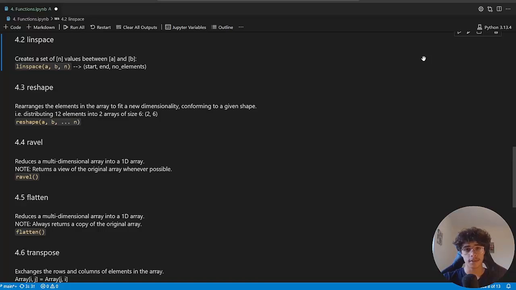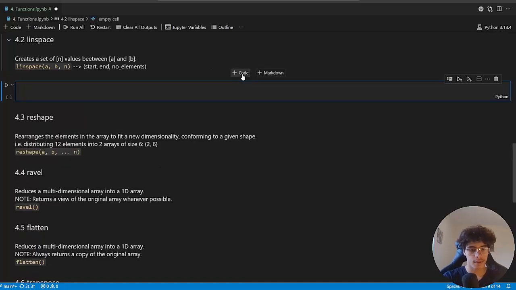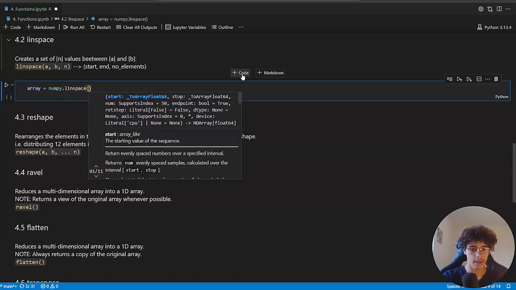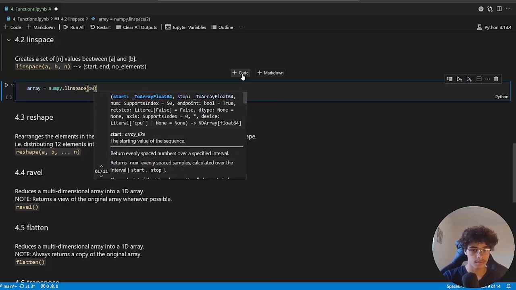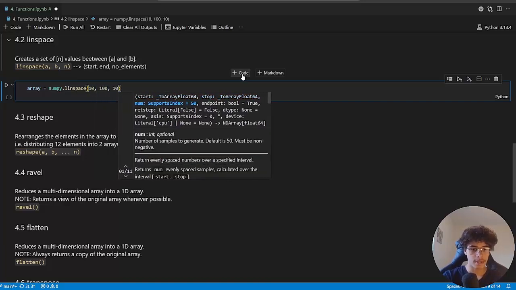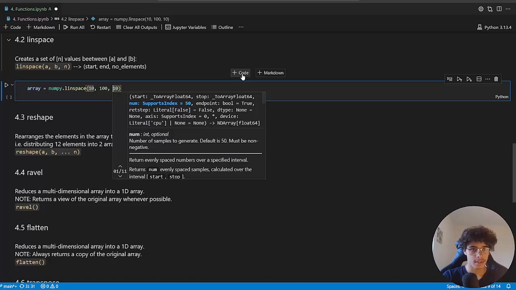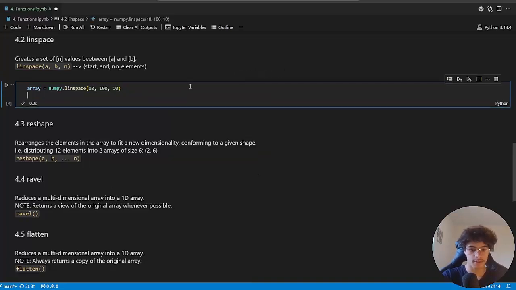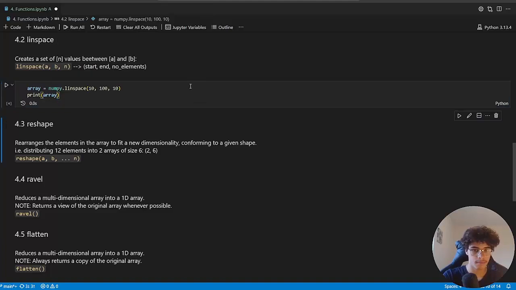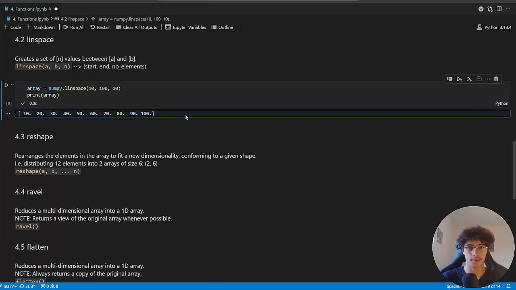What the linspace function allows us to do is create a certain number of equally spaced elements between a start and ending point within an array. Let's test that out. Let's create an array here, and let's say it's equal to numpy, and we want to use the linspace function between the values 10 and 100. And we want to space them 10 apart. So then this should give us all of the 10s between 10 and 100. And let's see what that looks like if we print it first. And there we go. We got all those numbers.